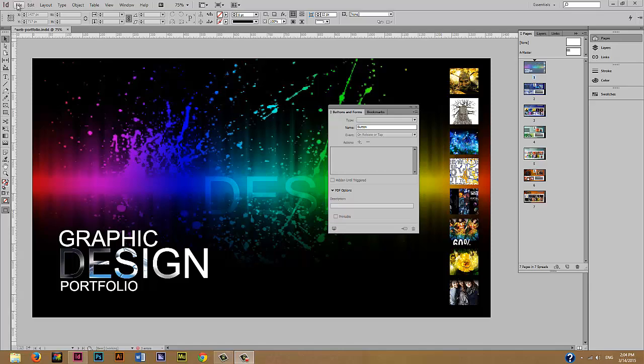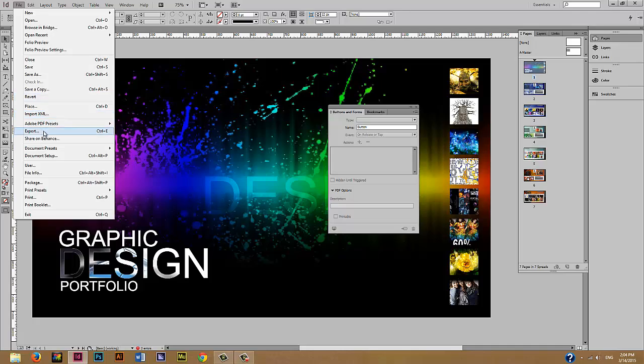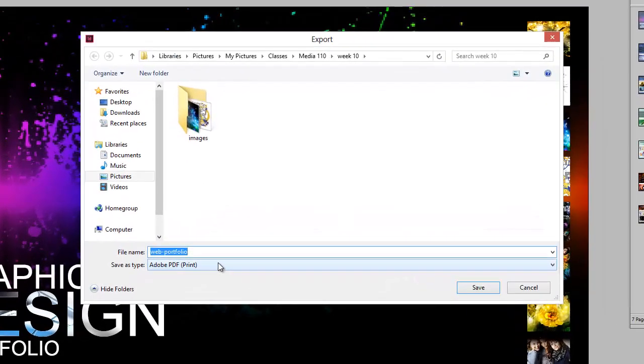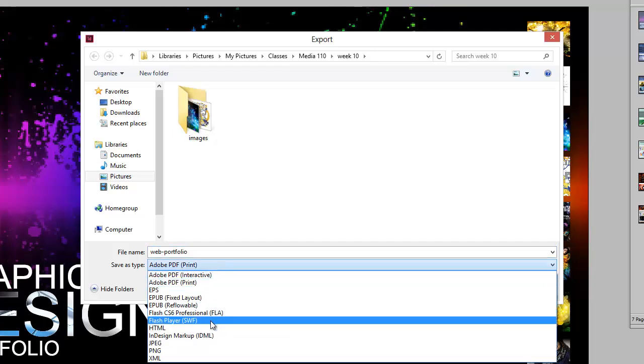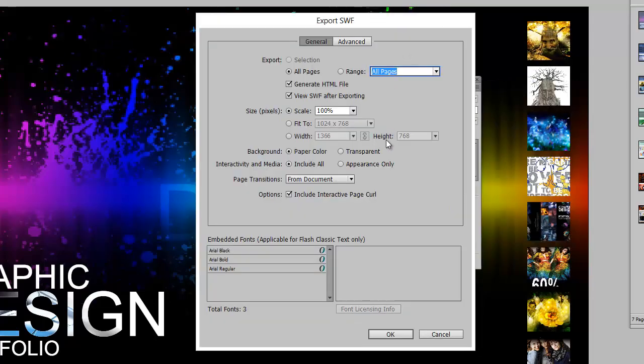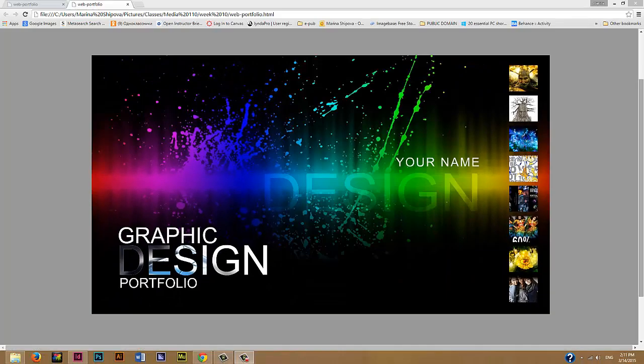To do this, I will go to option File, Export. From a type, I will choose option Flash Player SWF. I will type a name in the file name section. Click on Save, and I will keep all the default settings. Please double check that you have all pages options selected and click on OK.